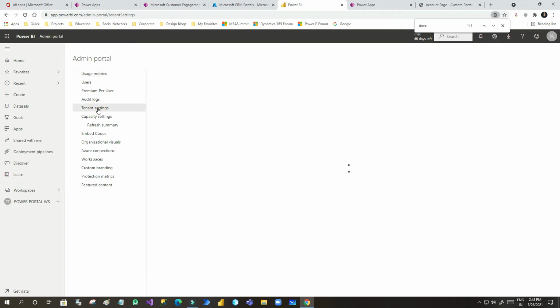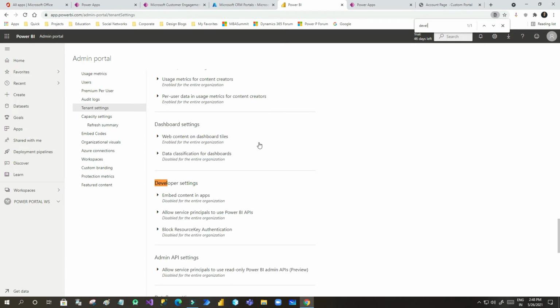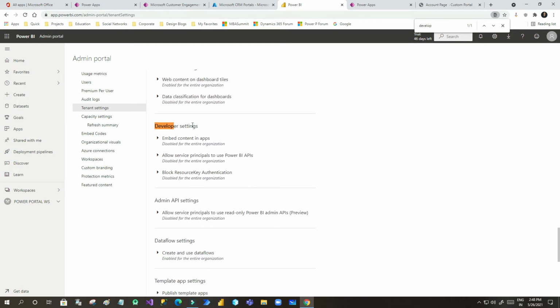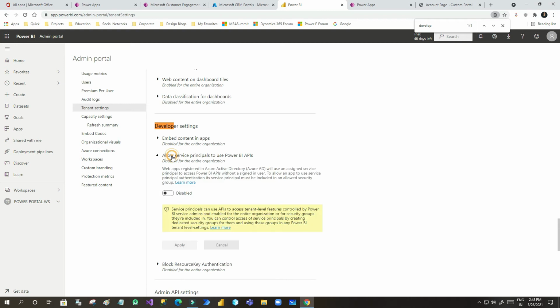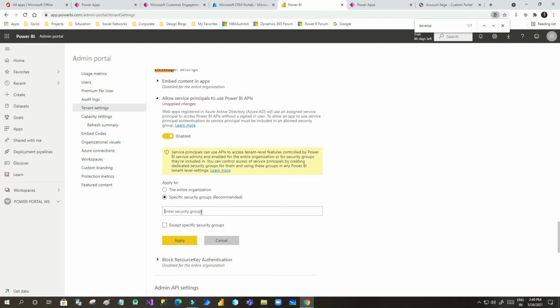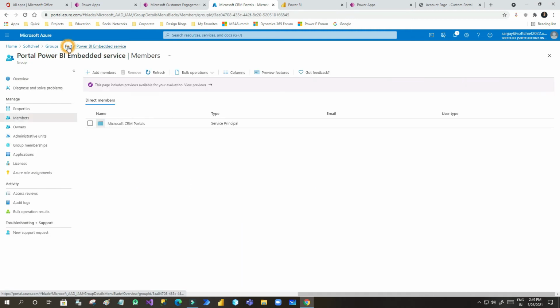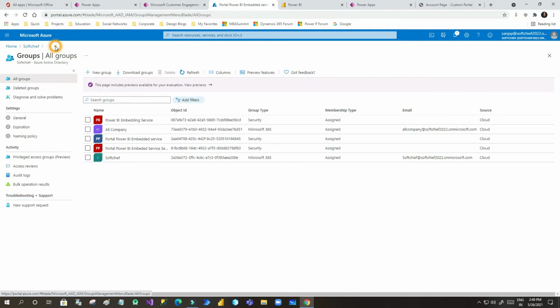Now go to tenant settings and search for developer section. So this is the developer settings. Click on this, and here you will find allow service principals to use Power BI APIs. Click on enable, and here you have to search the specific security group that we have created. The group name is, let me go back. Yes, the security group is portal Power BI embedding services, right?